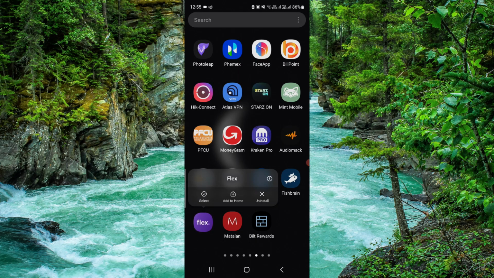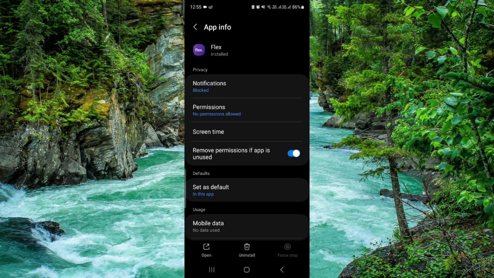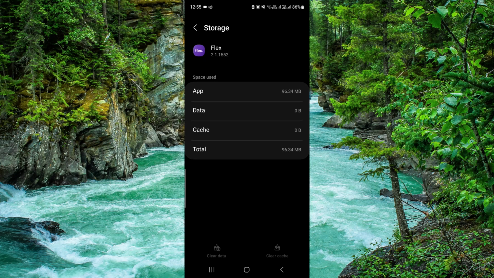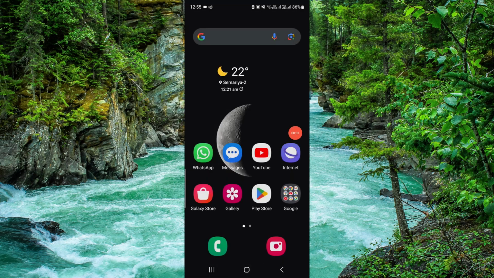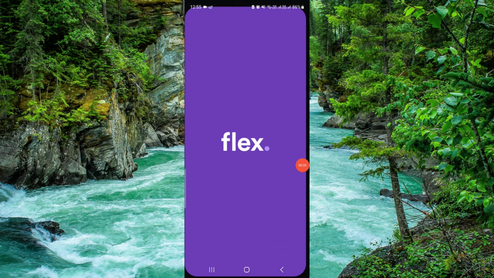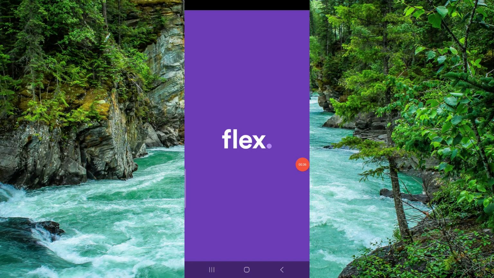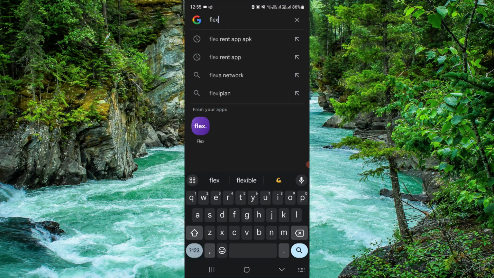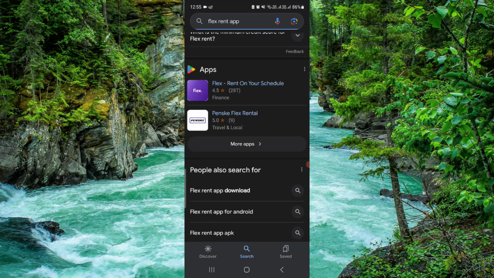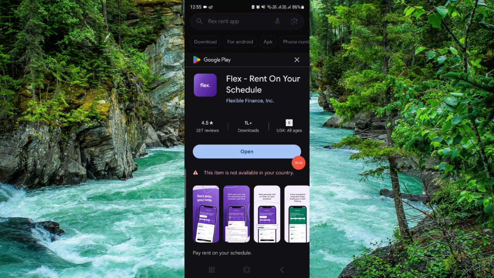So when you go to the app info, here you have to scroll down and go to the storage section, and here you have to click on clear data. Just clear the existing data, then open the app again. If it works for you, then fine. If it does not work for you, just check for an update. Go to the Google search bar and you can directly search for the Flex Rent app. So from here, just download the latest version and it will work.